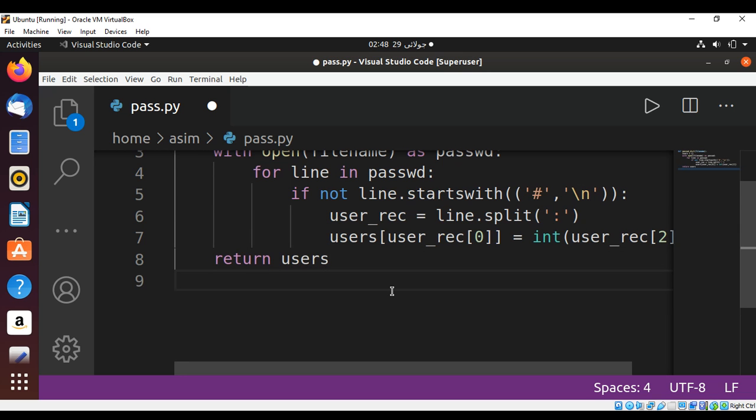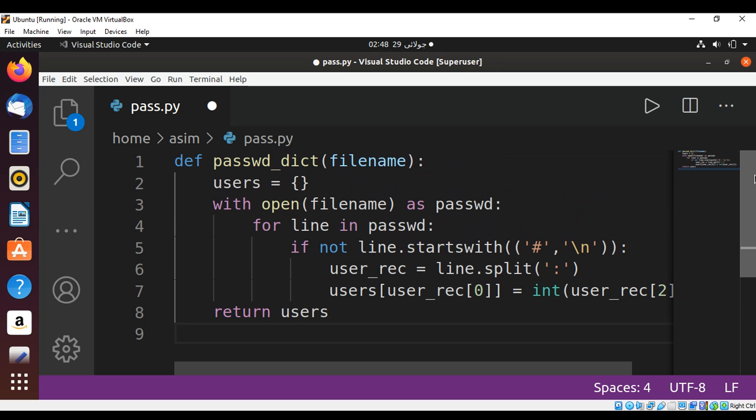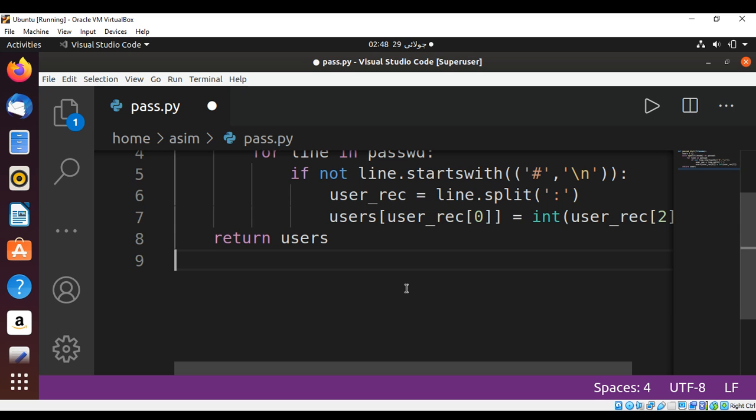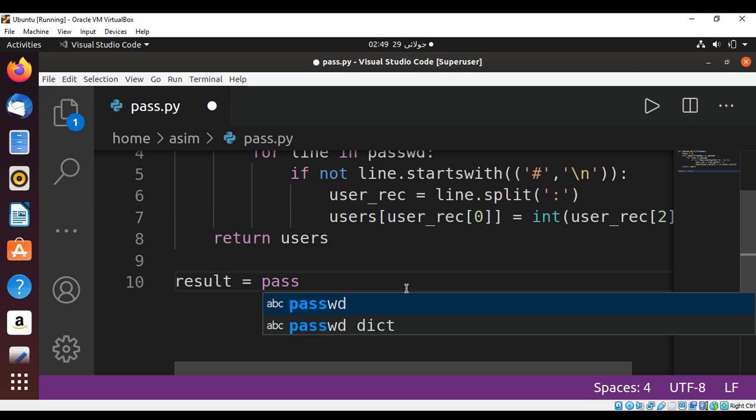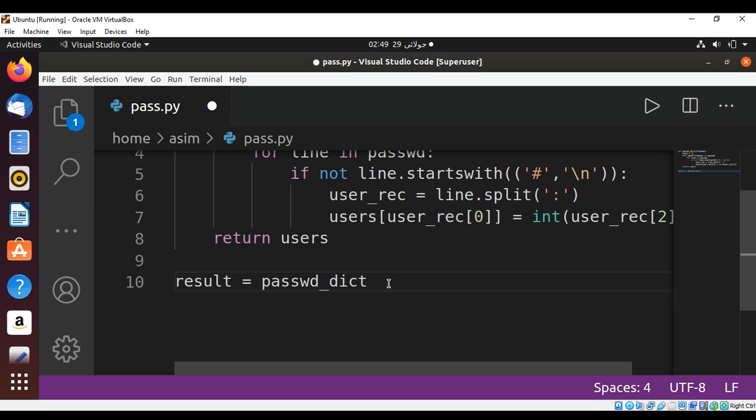And now we are going to check or call our function password_dict and pass in our file name and get the dictionary back. And I will name the result password_dict and pass in the /etc/passwd file.